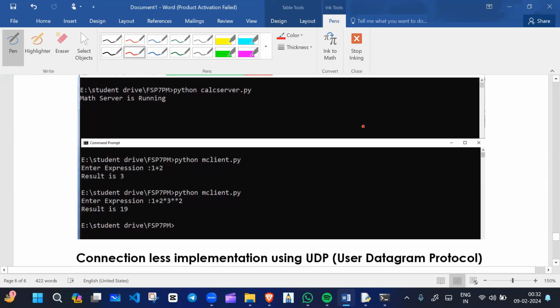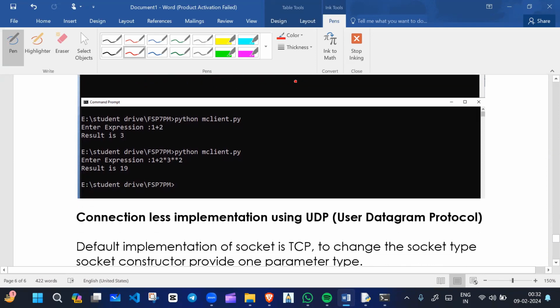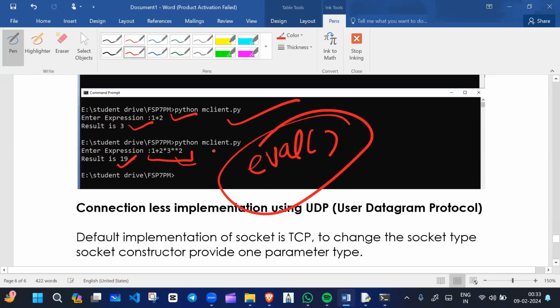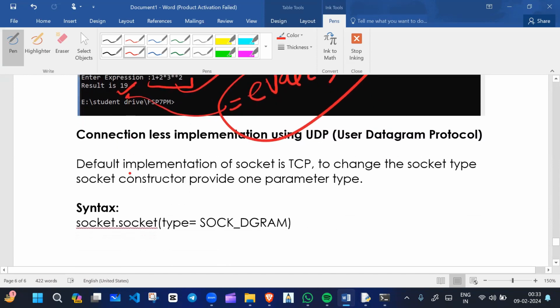So here is the result. For example, we started the server, and we started the client. The client enters the expression 1 plus 2, and the result is 3. Again, the client sends some expression, and the server evaluates the expression and gives the result, because we are using the eval method. The eval method takes the expression, evaluates it, and returns the result.